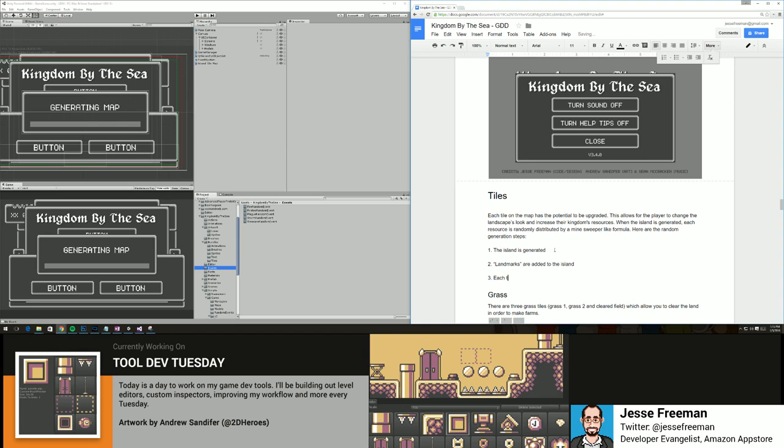Three, each tile is given a resource value based on their proximity to the landmarks. One is grass. Two are trees. Three are hills, and four are mountains. The more landmarks around a given tile, the higher the value will be.